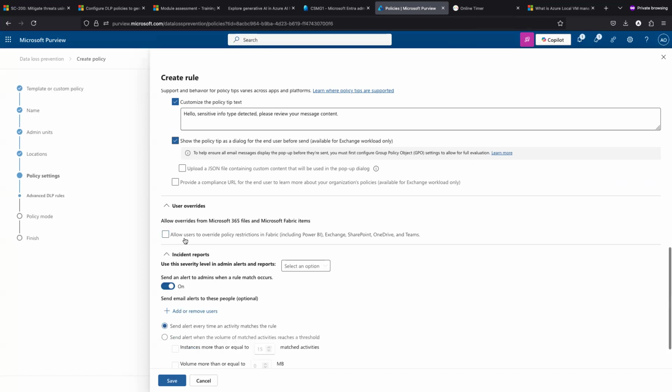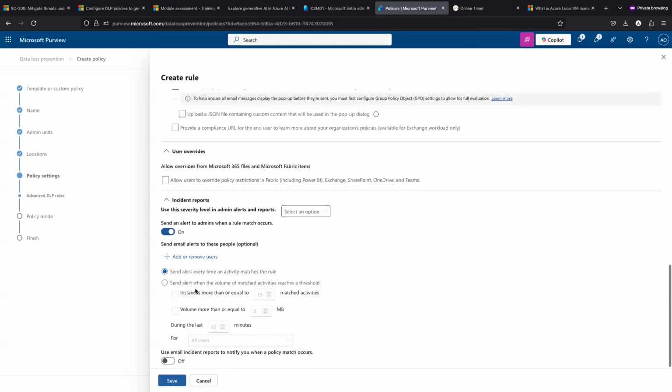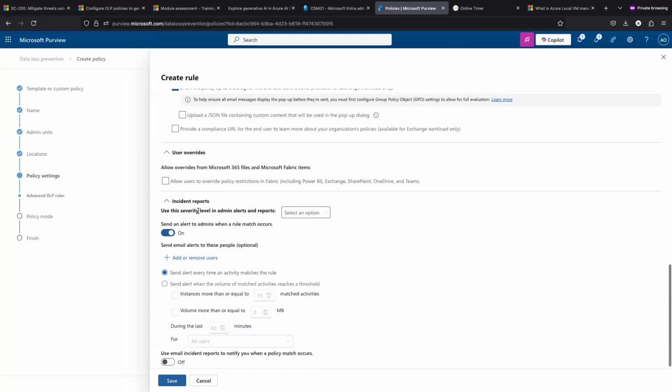Now you see that this is actually the thing that led us to all of this. Incident reports. You see, use the severity. Send an alert to admin when a rule match occurs. If you turn this on also, it generates an alert and it also sends it to XDR. And that is exactly the thing.